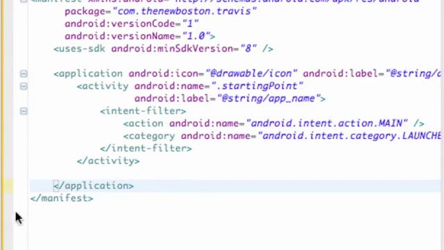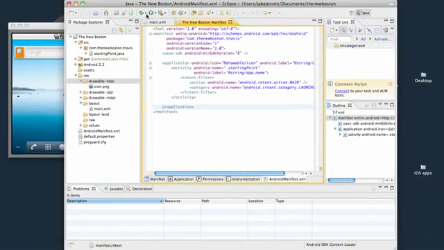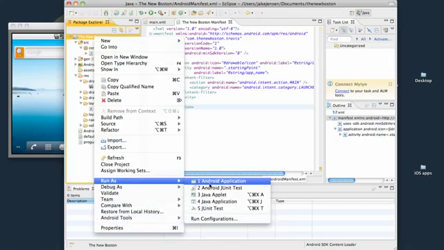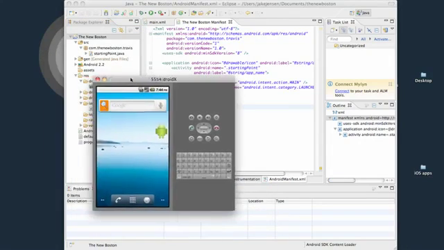So basically that's kind of an overview. The only other thing I want you guys to do real quick is just right click on your whole package, go to run as Android application, and that's going to load up on our emulator.